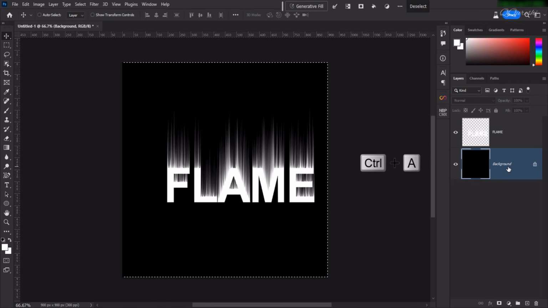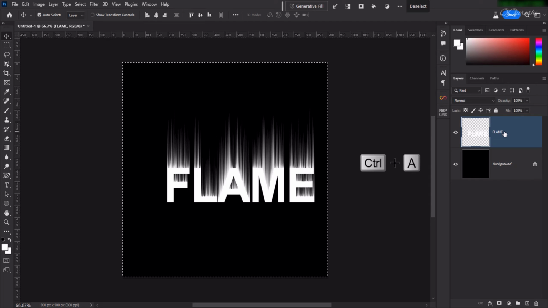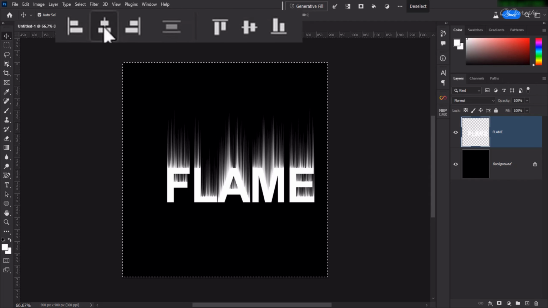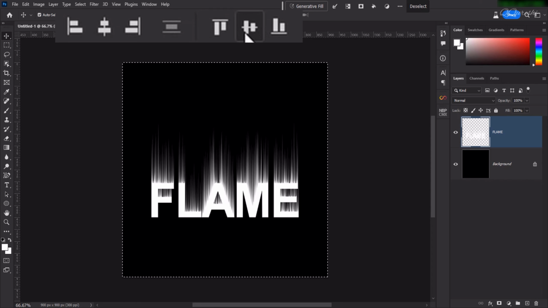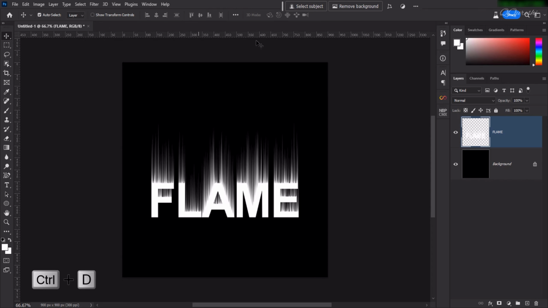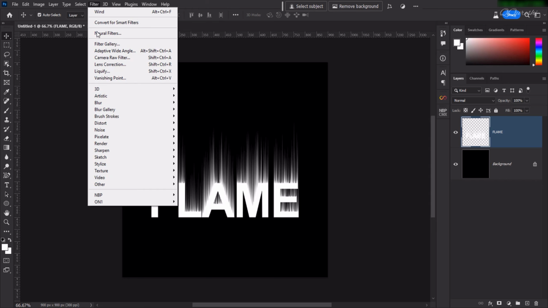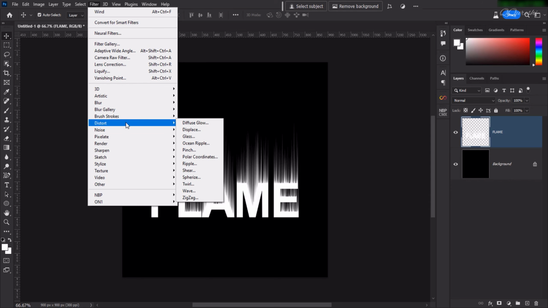Select the background layer and press Ctrl+A. Then select the text layer and align it horizontally and vertically. Deselect by pressing Ctrl+D. Now we will apply a filter on it. Go to Filter, Distort, Ripple.